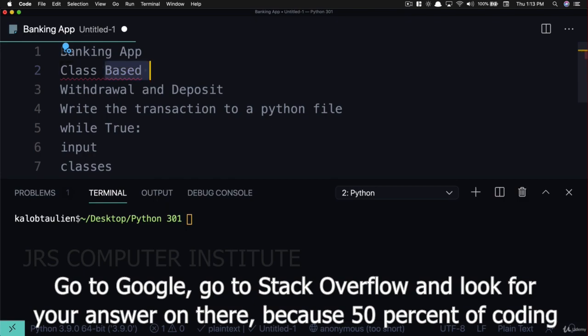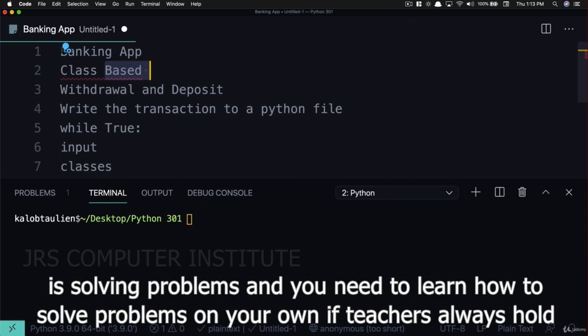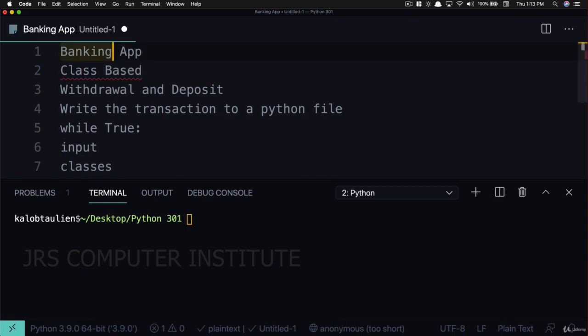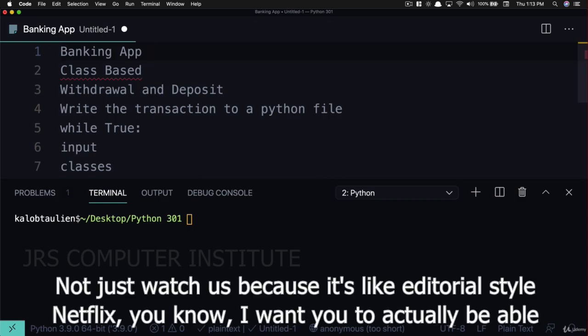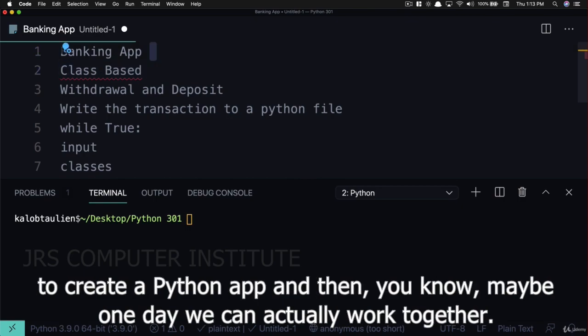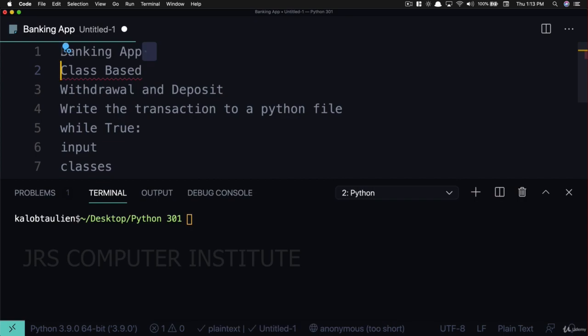Because 50% of coding is solving problems, and you need to learn how to solve problems on your own. If teachers always hold your hand, honestly, you're not going to learn. And I want you, as my student, to actually learn. Not just watch this because it's like a tutorial style Netflix, you know? I want you to actually be able to create a Python app, and then, you know, maybe one day we can actually work together. How cool would that be?